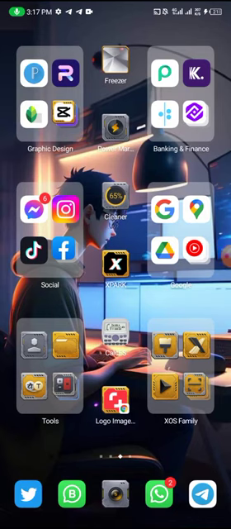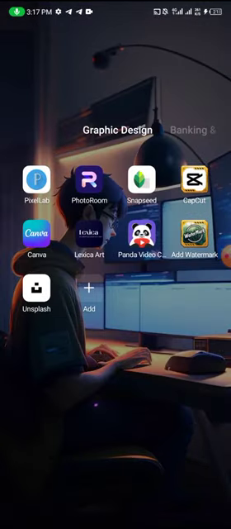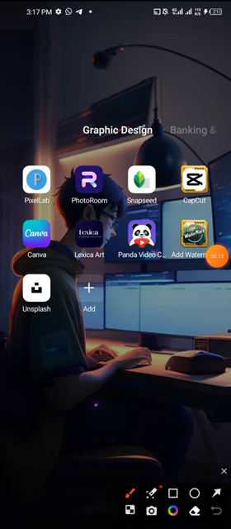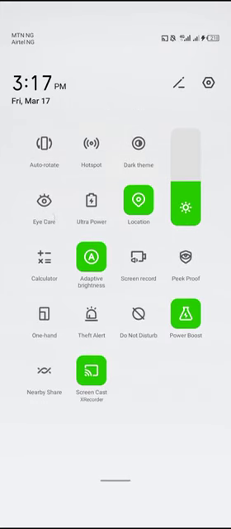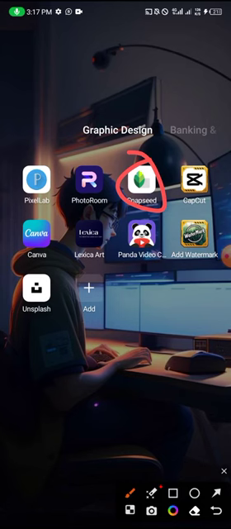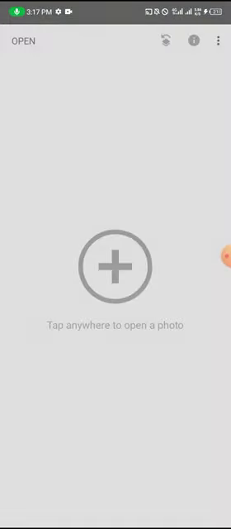Very quickly, I'll be teaching you how to edit pictures on Snapseed. The app I use to edit my pictures, either my designs or pictures or anything, is just Snapseed. So, I use Snapseed. If you don't have this app, try to download it. It works on both Android and iPhone.